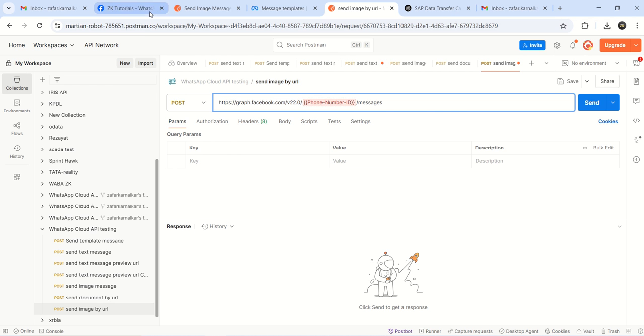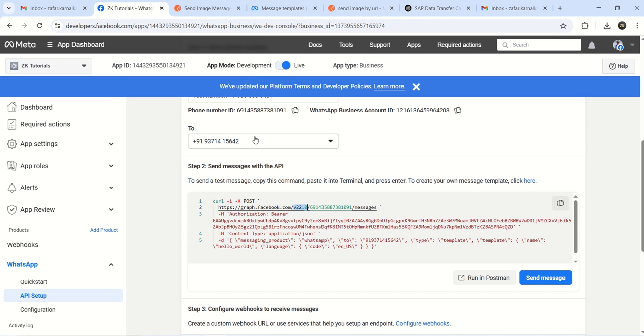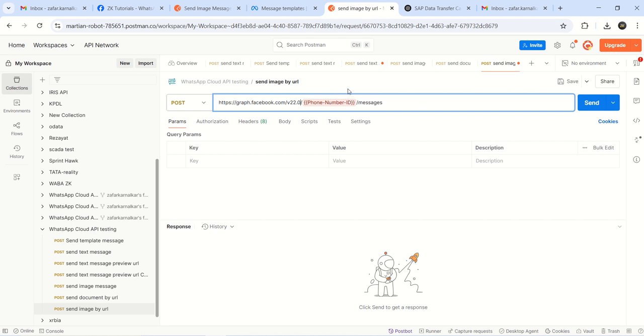Okay, then we have to enter the phone ID, the phone number ID. This is the phone number ID. Okay, I copied this and here we'll enter the phone number ID. I am removing the variable. The environment variable I removed and I added it here. Okay, this is the phone number.